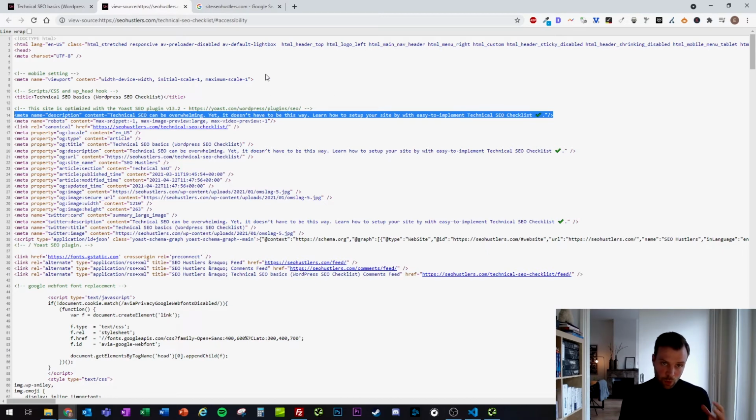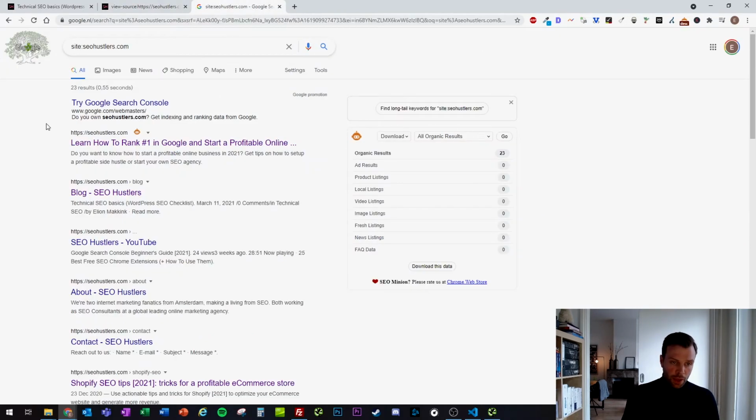And basically what it does is when you perform a search in Google, the title will pop up as the link and the meta description is the description of the page. So you want to be convincing, you want to put keywords in there, you want to provide USPs and put a call to action in there to convince users to click on it. But also with regards to Google, to help Google to understand what the page is about.